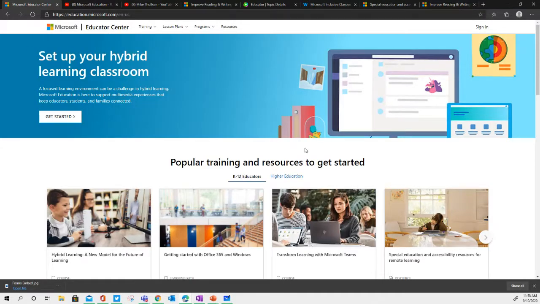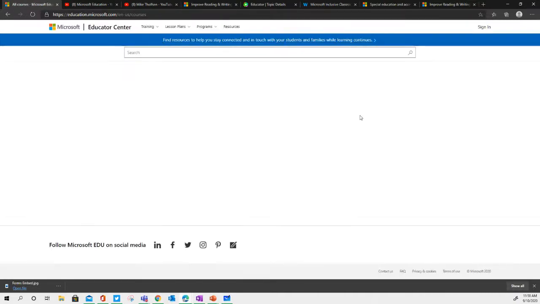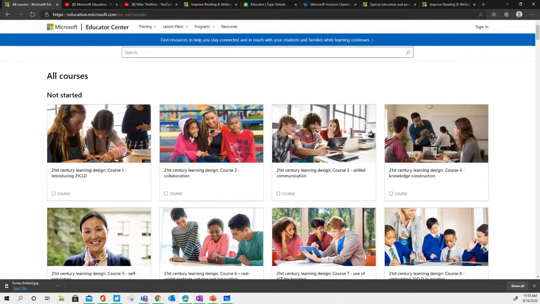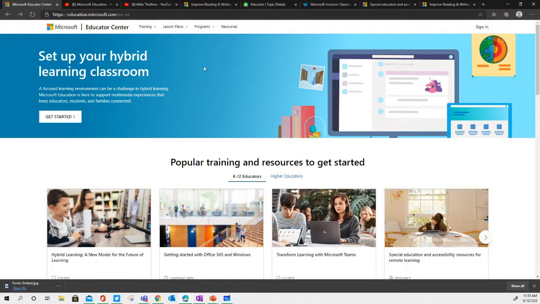Of course, we've got the Microsoft Educator Centre. If you haven't signed up for this yet, please do. It is an absolutely amazing resource for all sorts of training. So there's all your courses. You can search courses by different areas. So if you're looking at just the Minecraft, you can type Minecraft up here and you'll just get Minecraft. And courses are constantly being added, so you can just keep learning and learning and learning.